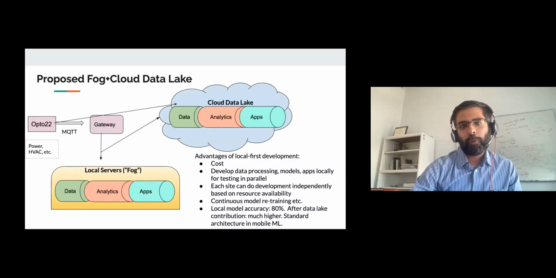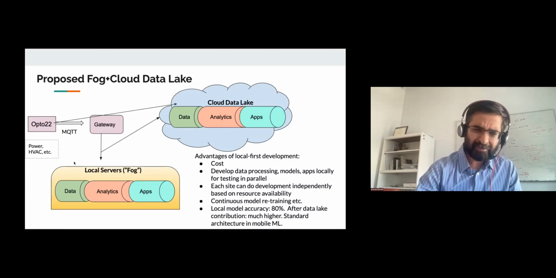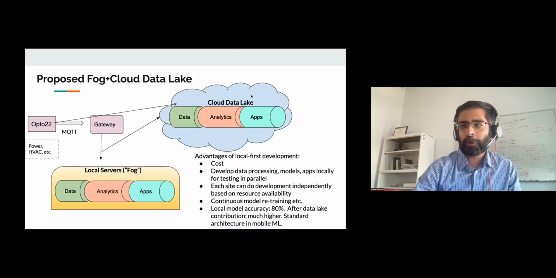Okay, so what I propose is not one single giant lake which is the single source of truth and everyone has to use that, but a fog and a cloud data lake, where we all run, if possible, the entire pipeline on our local servers, right? So this is the fog, that's nearer to the end user. And you mirror and transfer the data also to the cloud.